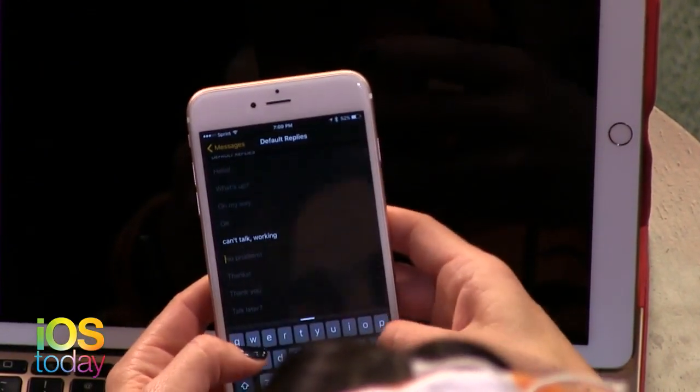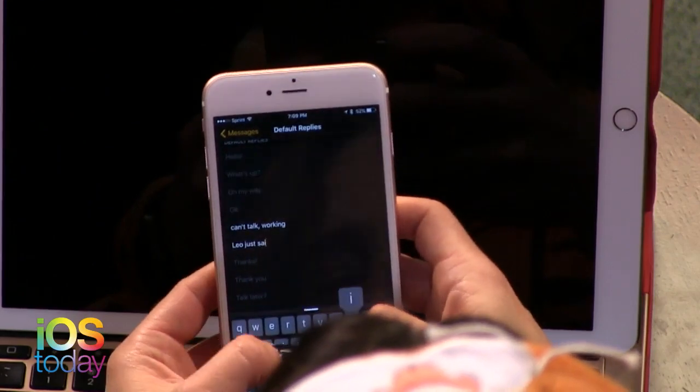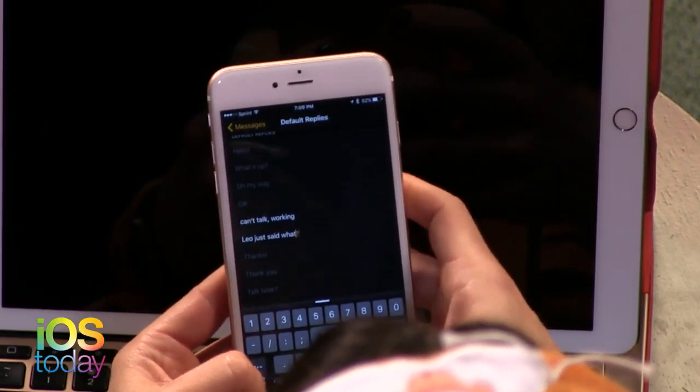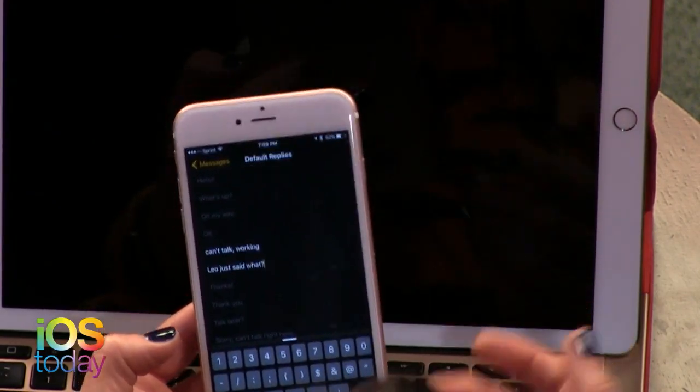I like to have Leo just said, what? iPhone says, what? That's good. These are good. Then you can just change them, and they're there. It's fun. The smart replies are very smart.